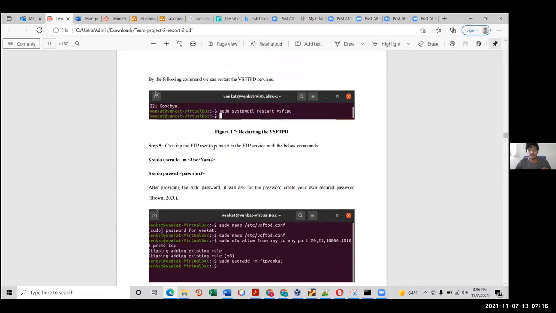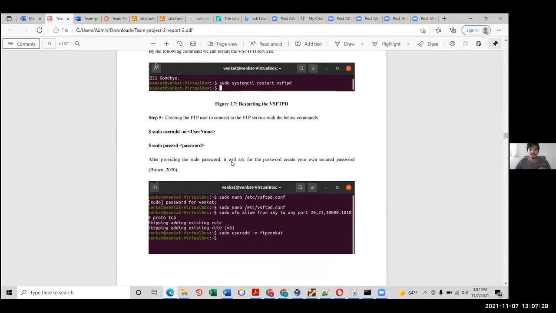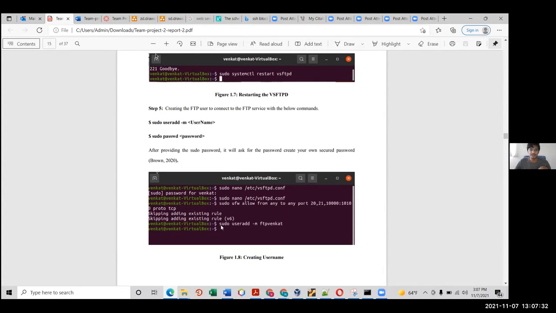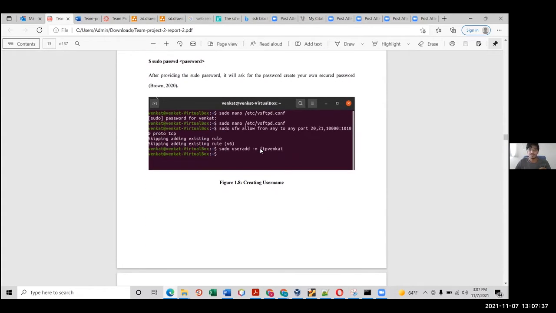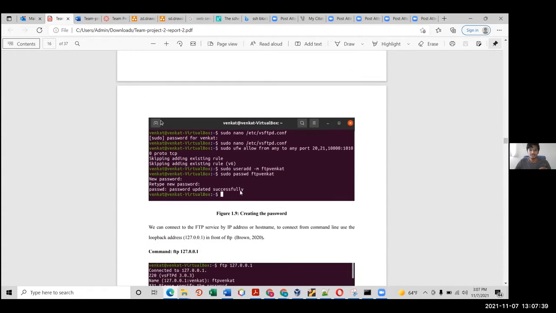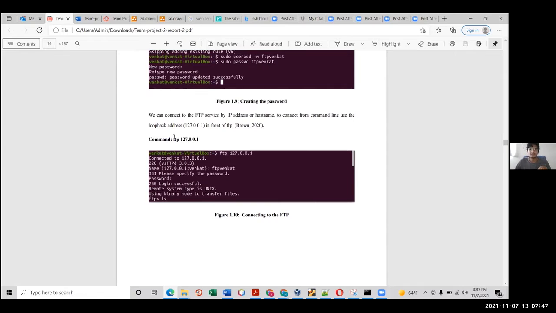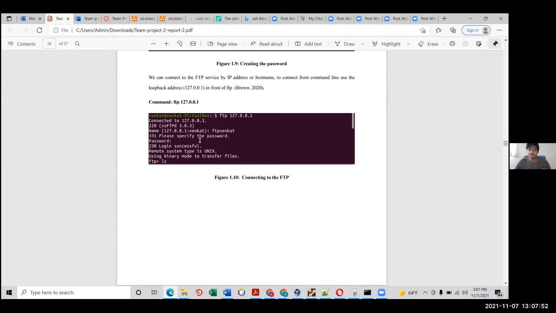Once everything is done and you have set up the configuration files given in the reference, you can restart the VSFTPD service, and then you can start creating the FTP user, like this: sudo useradd -m FTP. This is my username, FTP Venkat, and it will ask for the sudo password, and then for a strong password. You can give whatever strong password you require. This is how we can connect to the FTP server, with ftp 127.0.0.1. This is the command line.